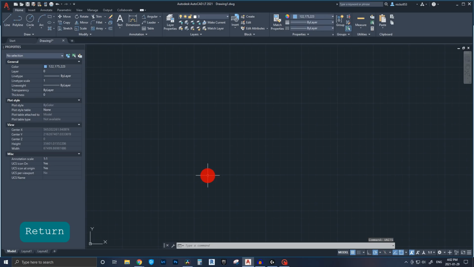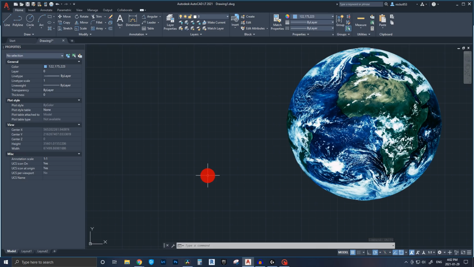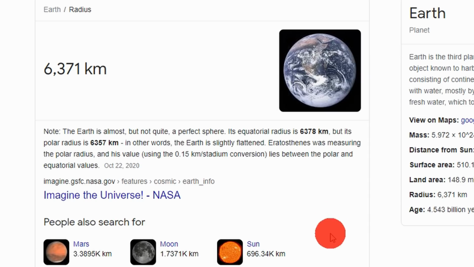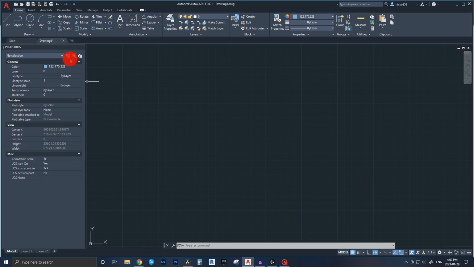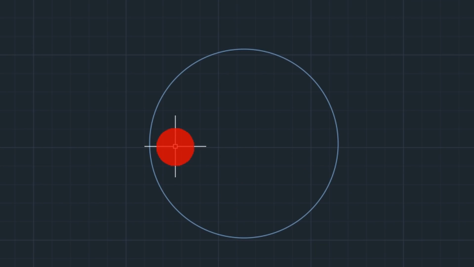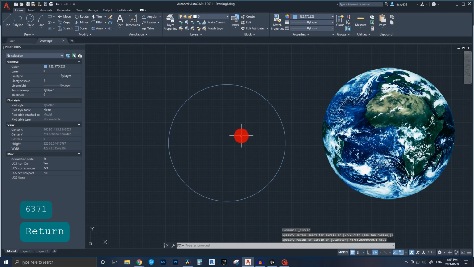So the first thing we want to do is to create a circle that's representative of the global Earth. Easiest way to do that is to find the radius of the Earth. And here you can see we've got 6,371 kilometers, I guess is the average. So let's just use that. So I'll jump back into AutoCAD and I will make a circle with a radius of 6,371 kilometers. There we go. There's our nice blue global Earth.